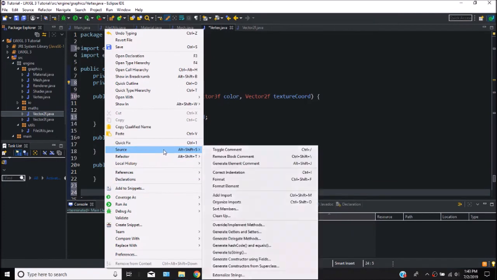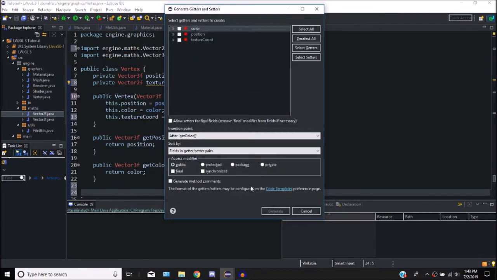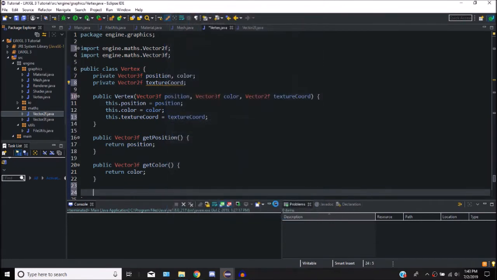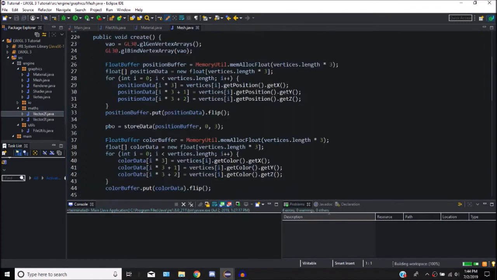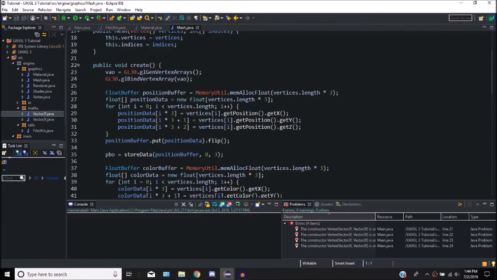Boom, source, generate getters and setters. And then we need to say generate getters for that one. So now with that, the vertex class is done. We can close that out. We can also close out the Vector2f, and now we can actually bind it to our vertex array object.